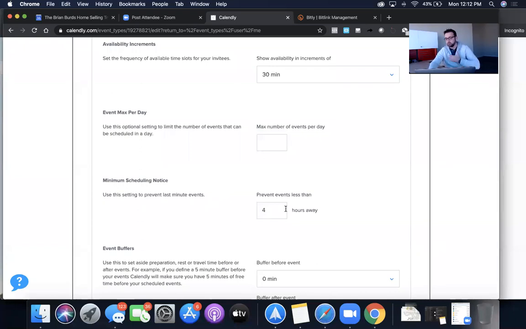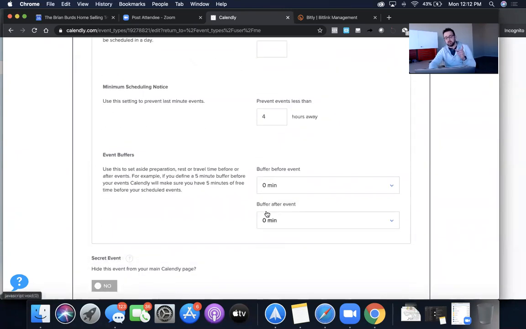Minimum scheduling notice. So once again, let's use listing appointments. You don't want to book a listing appointment that short in advance, because you might have time to do your analysis and so on and so forth. So in this case, I've set 4 hours availability outside of my calendar. So they can't book it within 4 hours. They have to wait. You can set this to 18 hours. You can set it to days. You can set it to any of those points.